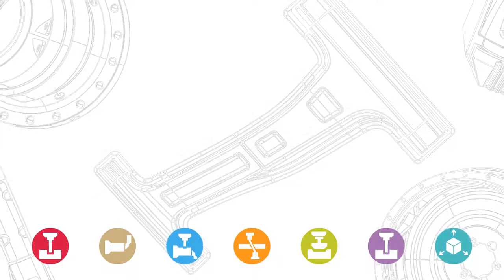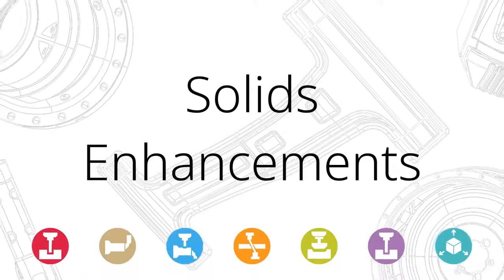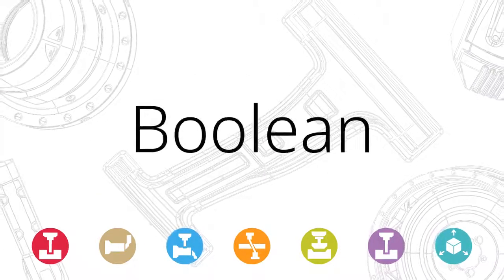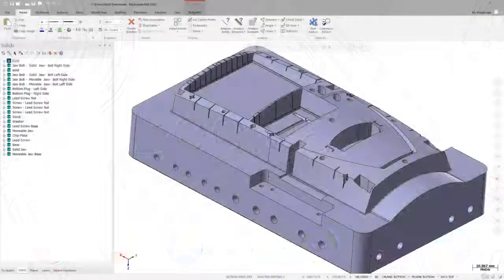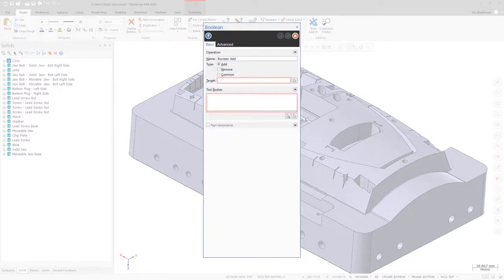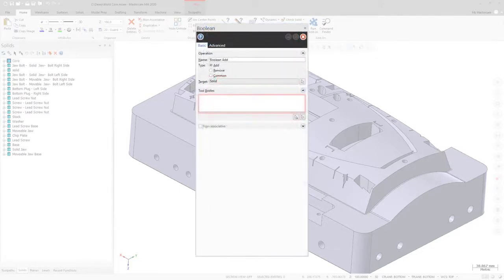Mastercam 2020 includes a number of enhancements to Solids functionality. Prior to Mastercam 2020, Boolean did not support pre-selection of any solid bodies. If the target and tool bodies were selected before the panel was opened, the Boolean function would launch in an error state. Starting in Mastercam 2020, Boolean now recognizes if you have pre-selected the target or not.